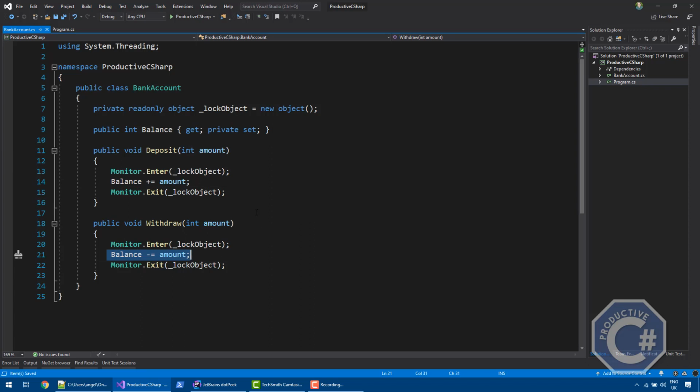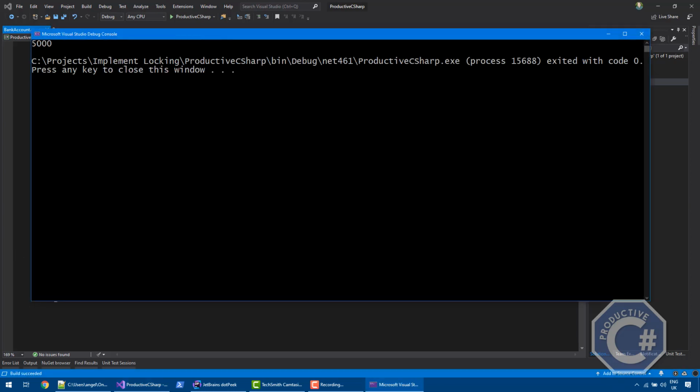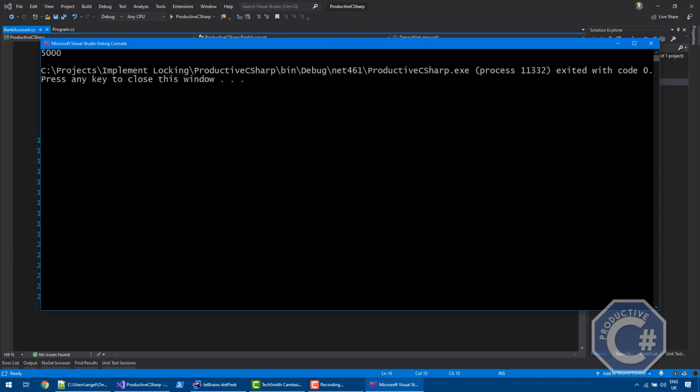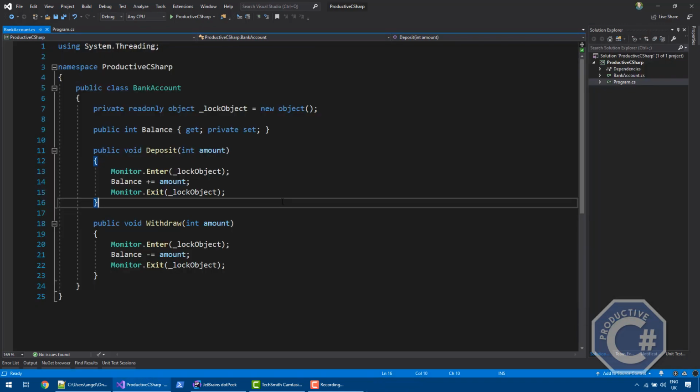However, there are some problems with this code. If I run it, you're going to see that it's probably going to work. 5,000. If I run it, still 5,000, still 5,000. Now it's a lot more reliable, right?